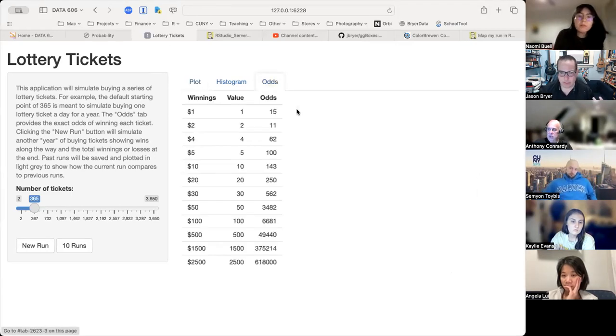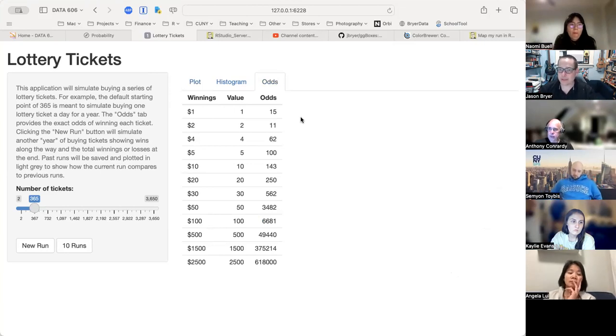If we go to this odds table, I actually pulled this from New York State. It's a bit dated, admittedly, but New York State publishes the odds for all scratch-off tickets on their website. This was for one of their particular dollar scratch-off tickets. The odds of winning $1 was 1 out of 15. The odds of winning $2 is 1 out of 11. I don't know why the likelihood of winning $2 was greater than $1, but that's what it was. All the way up to, you could win $2,500, and that's 1 out of 618,000 scratch-off tickets.